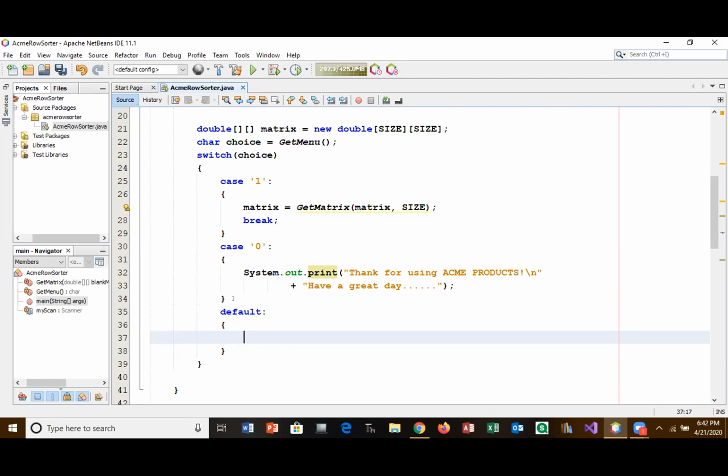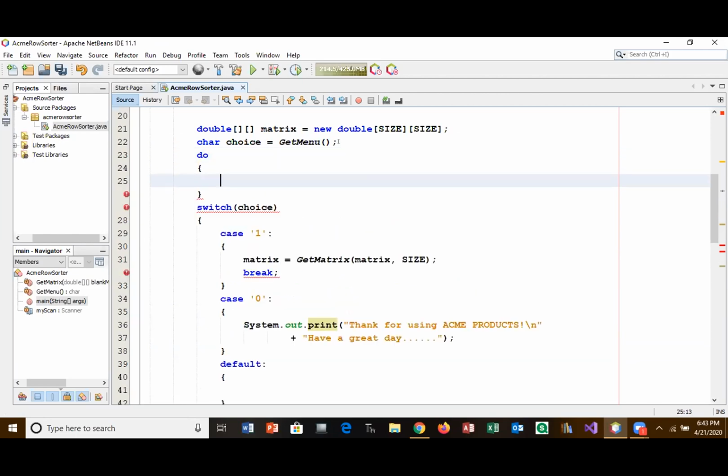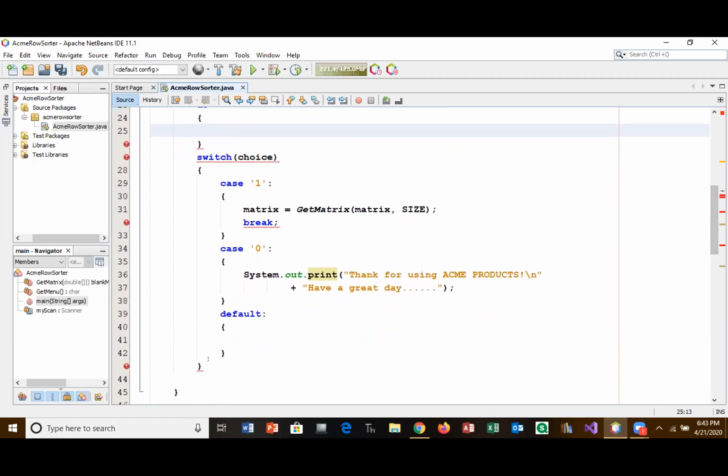Hmm. I don't want to do that. I think I need a do here. Move my whole switch inside there.